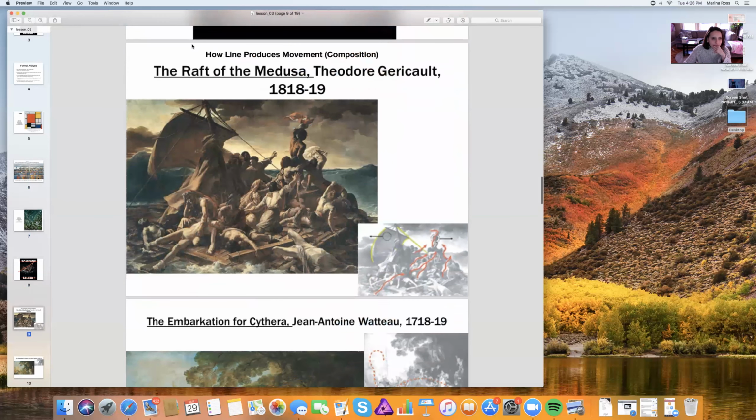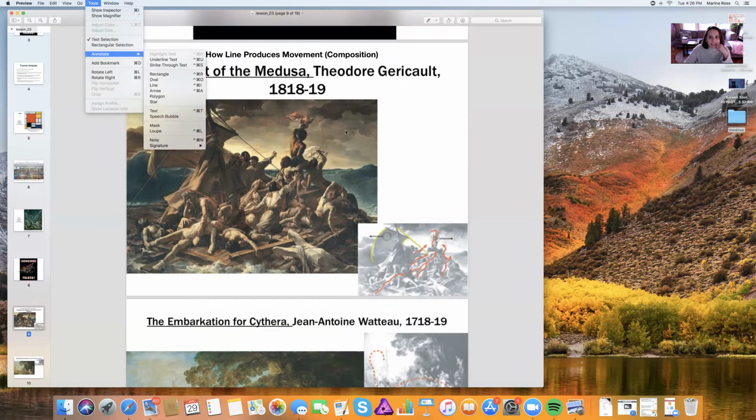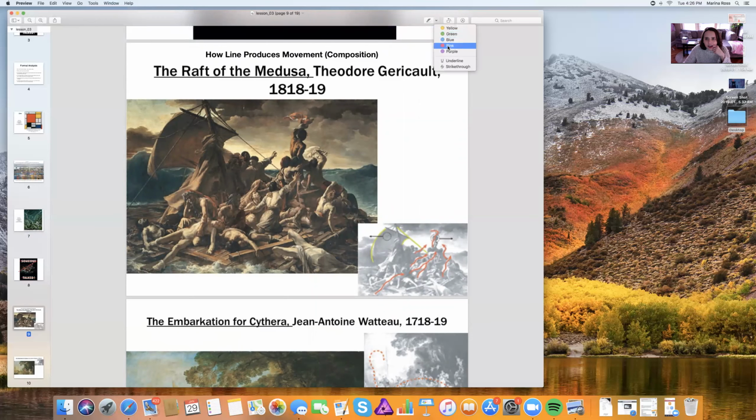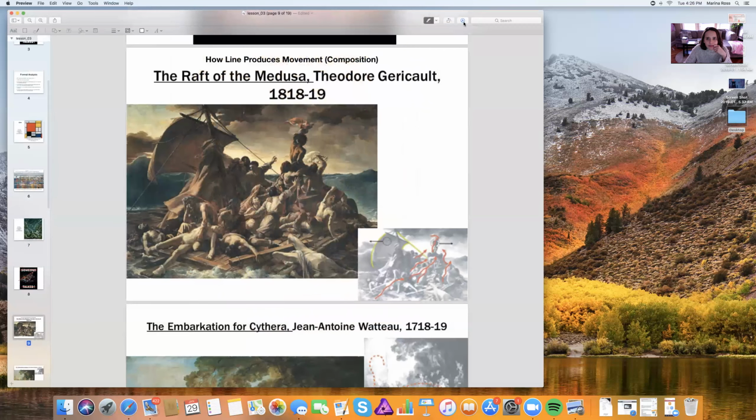I could even probably annotate it and show some lines on here. Let's see here. How do I? Oops. Just bear with me one second. If I can find. So if I wanted to draw, not sure if it's going to let me draw.